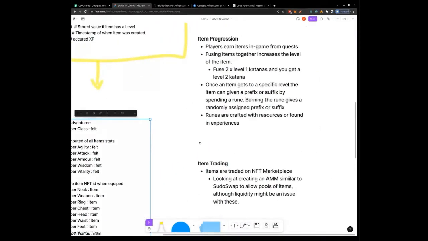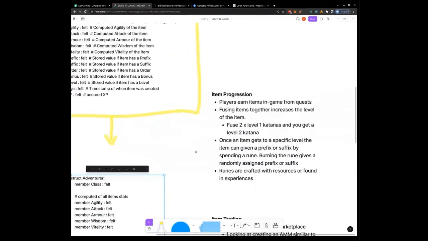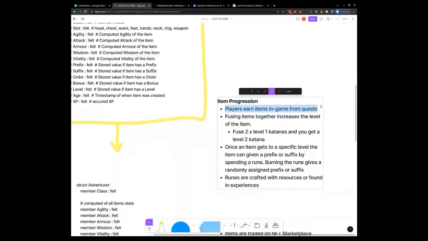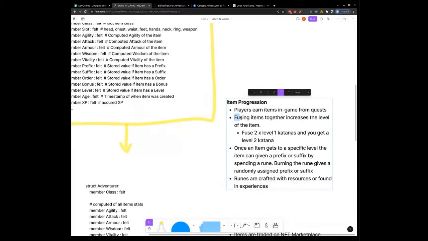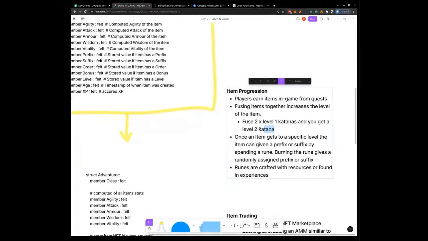And so these items, players will earn them in quests, and you'll be able to level them up by fusing them together. So if you take 2 level 1 katanas and fuse them together, you get a level 2 katana. And so what this does is it creates this like permanent sink of items.